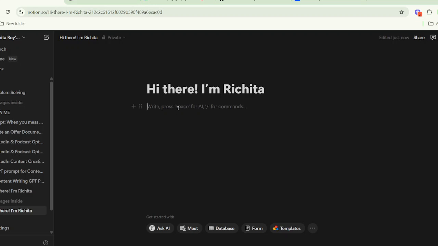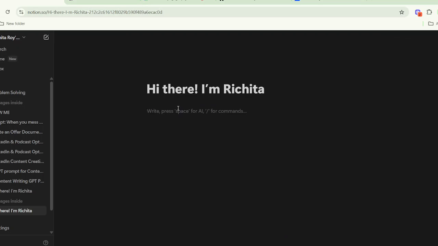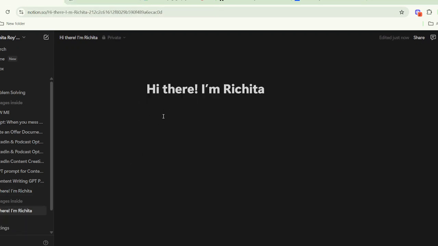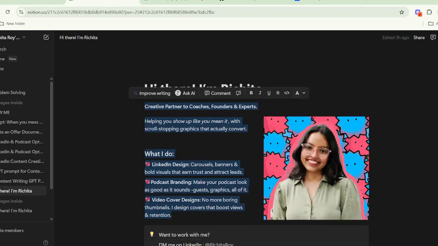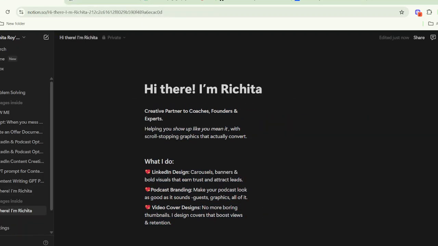So how are we going to do it? Slash 2C, two columns. Done. We have one column here and one column here. Okay. So this column we will do for copy. And this column, I'm just copy pasting, guys. You can just upload photos as well.